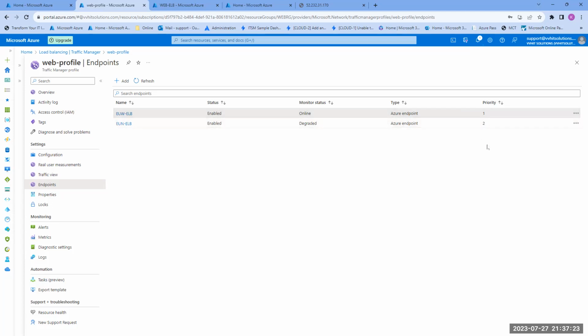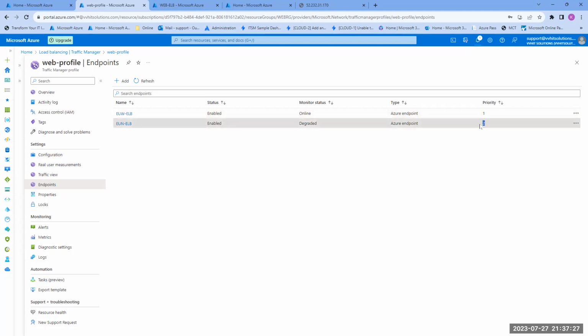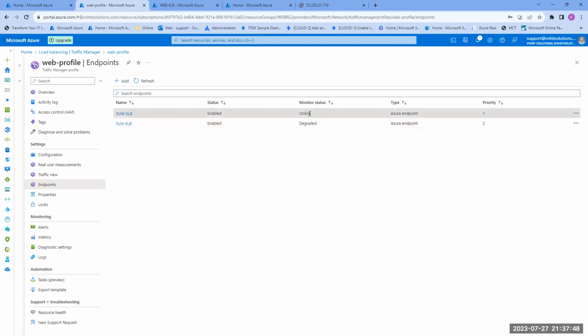Minimum priority is 1, right? It goes to this one, and if it is not responding, automatically the traffic has to go to the secondary one. So during failover situations, real DR situations, the primary won't be responding, so this will be degraded. And if you don't perform the failover, both will be degraded status. So you do a failover when the primary region is down.